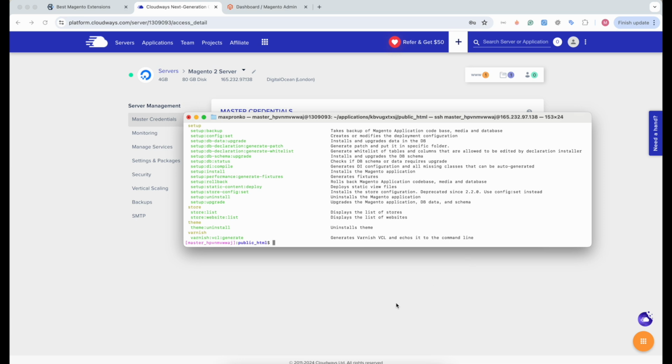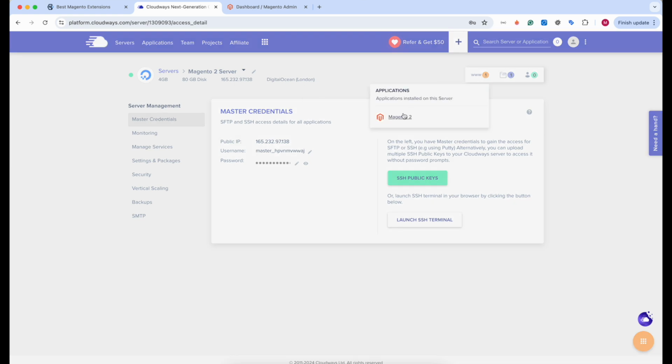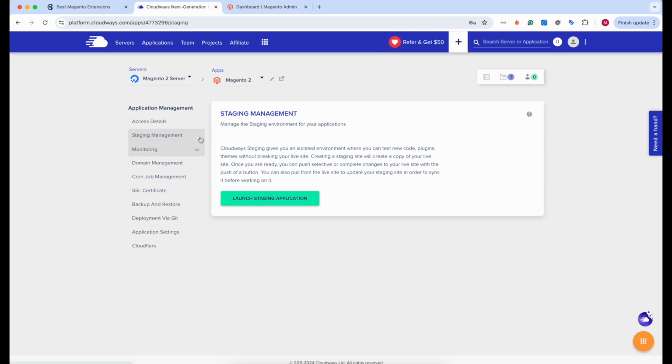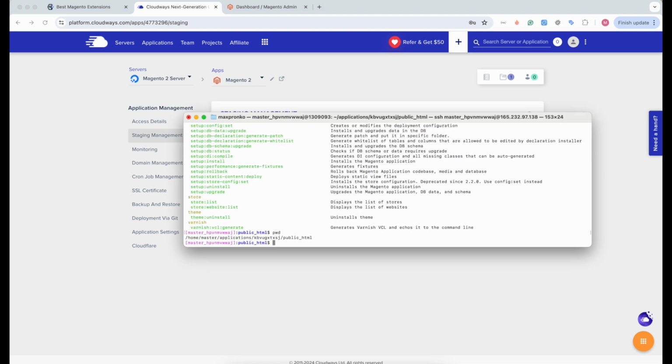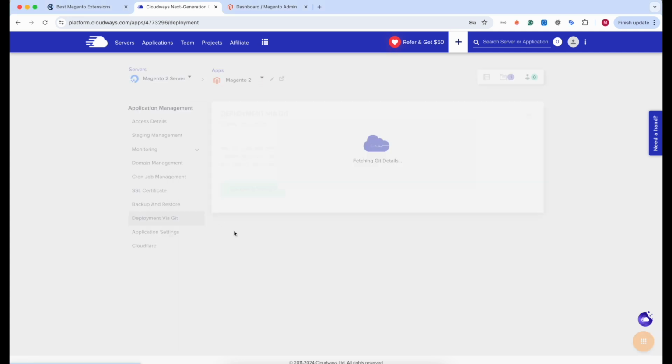Why? Because there is a second setting. If we navigate to the applications page, there is a tab called staging management, and we can configure a staging environment. That's why it is going to be a separate application that is going to be copied from this directory and with this database. Alright, so deployment via Git.